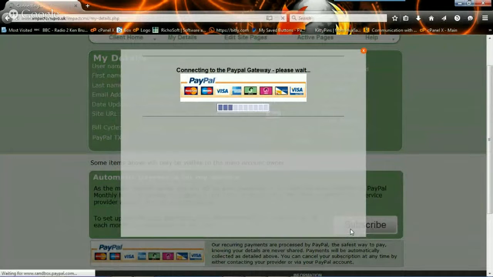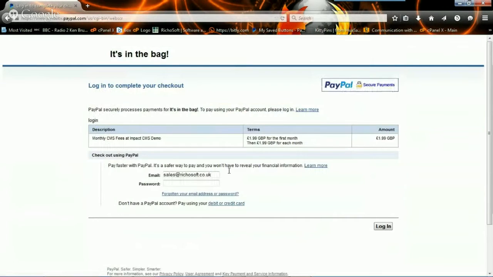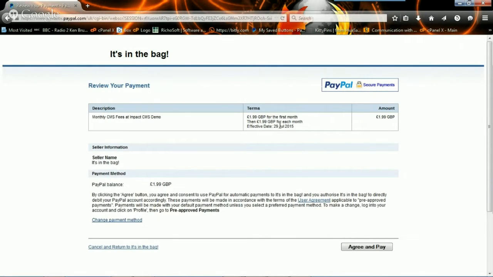So we will connect to the PayPal gateway. Remember, we're currently using our sandbox account, but exactly the same thing happens when it's live. So there we go. Monthly fees for Impact CMS Demo has picked up the name from when we entered the parameters earlier. $1.99 a month for the first month, and $1.99 for each month. So now we will sign in to make the payment. There we go, and it confirms the payment and the balance to agree and pay.